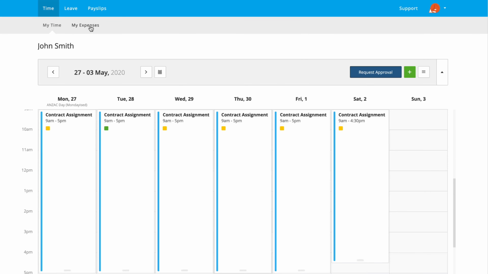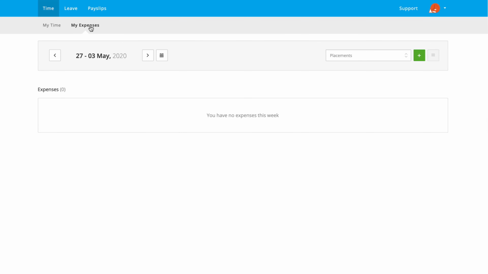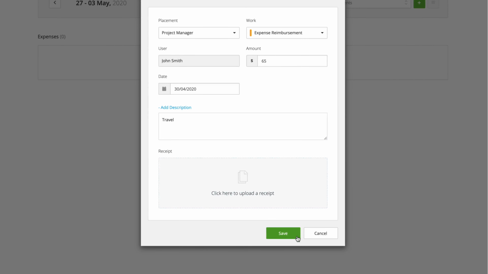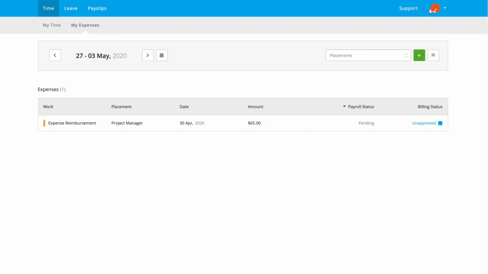The Expenses tab is where you can submit expenses you have incurred for reimbursement, provided expenses have been enabled for you. To record an expense, click the green plus icon and select the related work. Enter the expense details and optionally upload a photo of your receipt. Expenses will be included in the next approval request you send from the My Time tab. The statuses show whether the expense has been approved by an administrator for payment and approved by your timesheet approver.